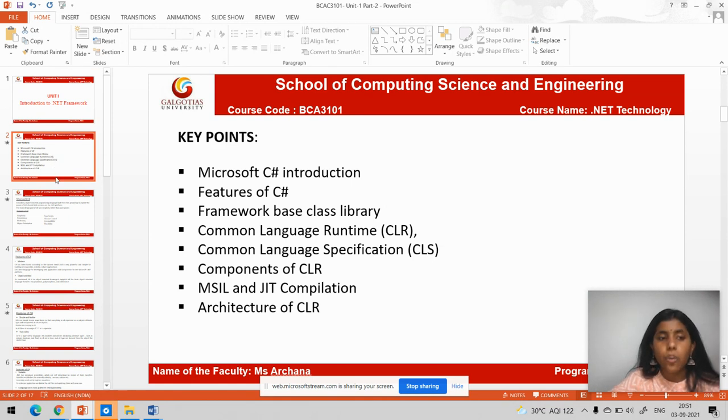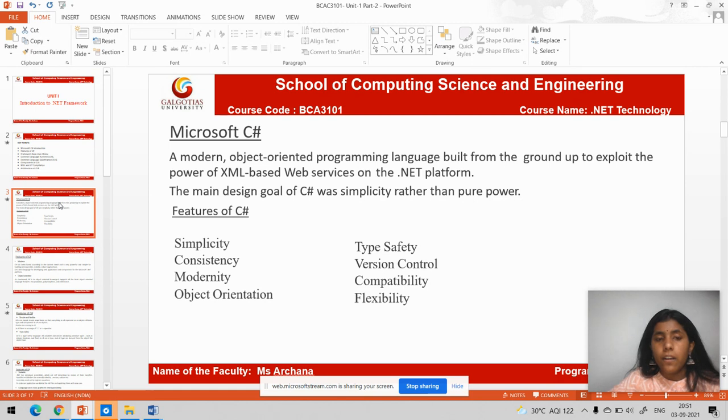Okay, so firstly we discuss Microsoft C Sharp and its features. So what is Microsoft C Sharp? Basically, C Sharp is modern, and multiple languages are supported. C Sharp is a pure object oriented language and is platform independent.